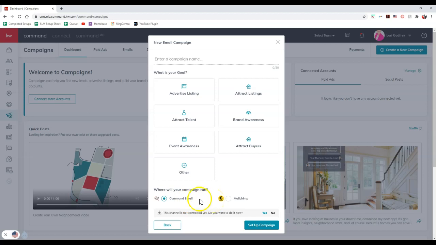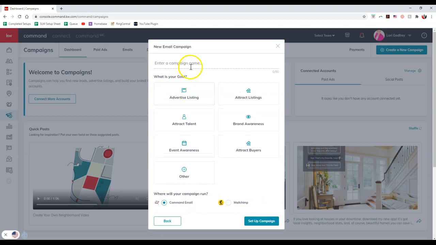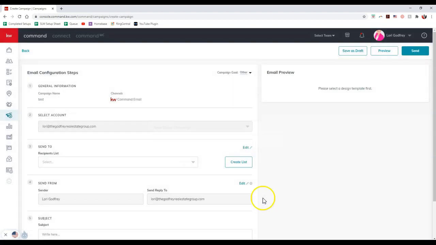That'll give you an idea as to which one might be a better fit for you. If you want to select Command Email on here, click No on there, I can put inside my campaign name, Test. I'm going to do Other on here, and now I can set up the campaign immediately. The channel is going to pop up as KW Command Email, and then we can automatically send this out right away. It'll send from Lori Godfrey in this case, because it's coming from her account, and the reply to is going to go to her main Command Email option that we have set up.